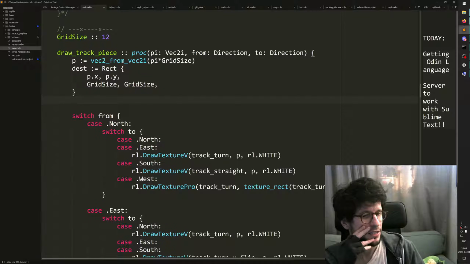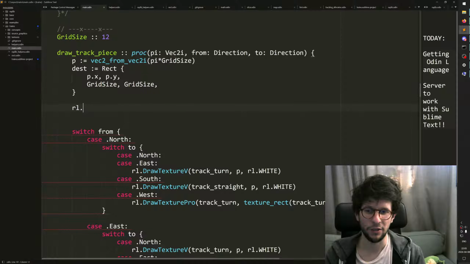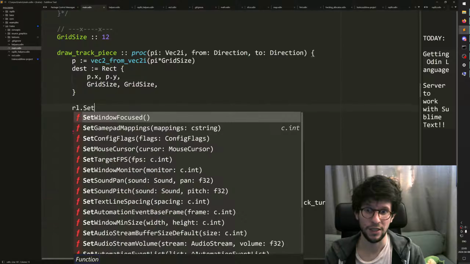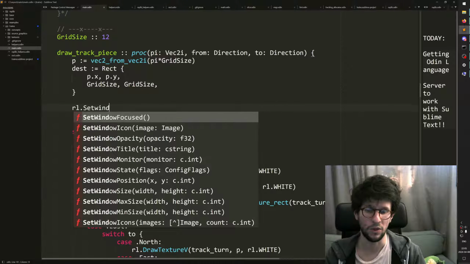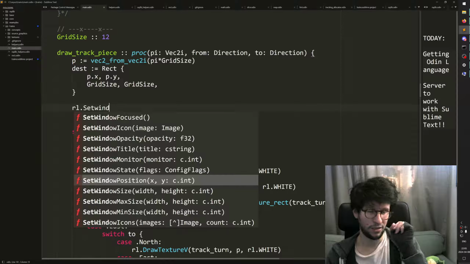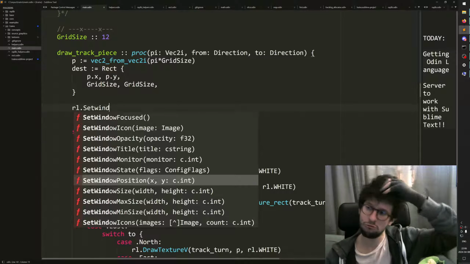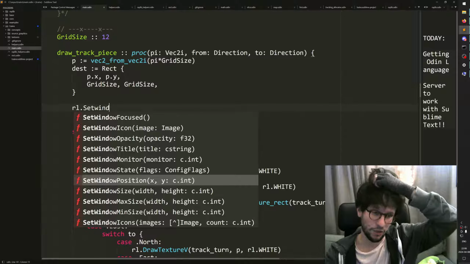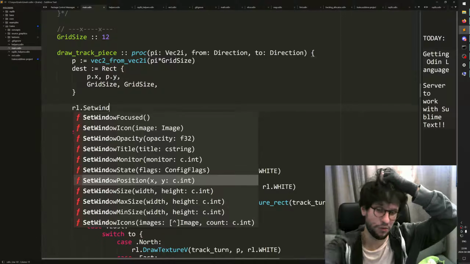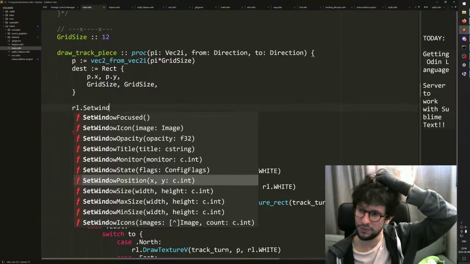Zach says he's not sure if Odin root is required. Well, we'll see now. Let's write rl dot set window. No, I don't think it's required. Well, maybe it used it now. I didn't even restart Sublime and it still somehow found the Raylib stuff. But there you go, it works.